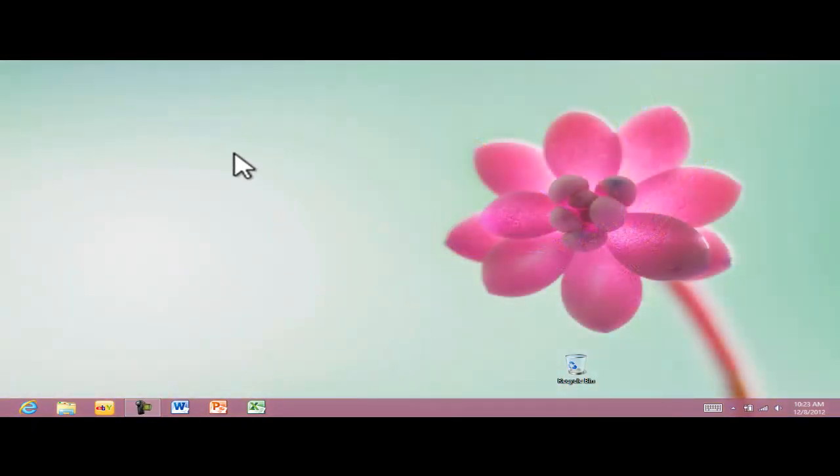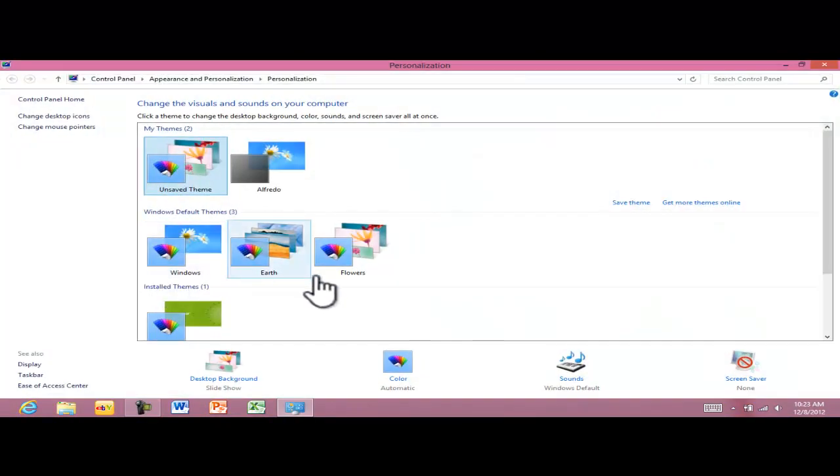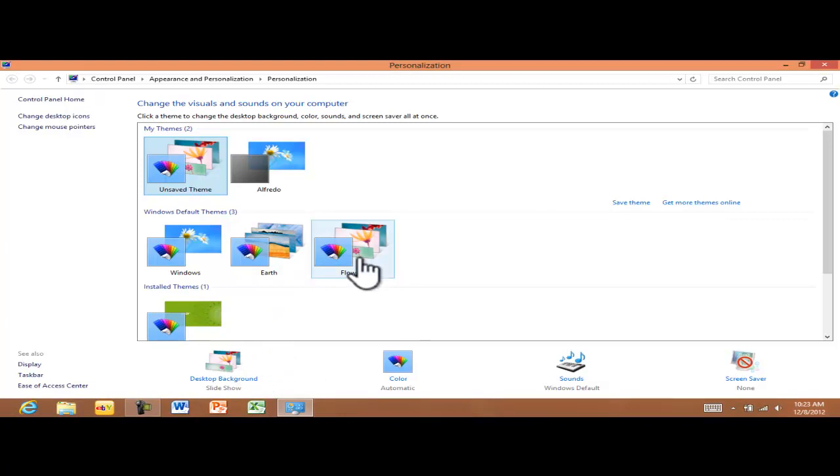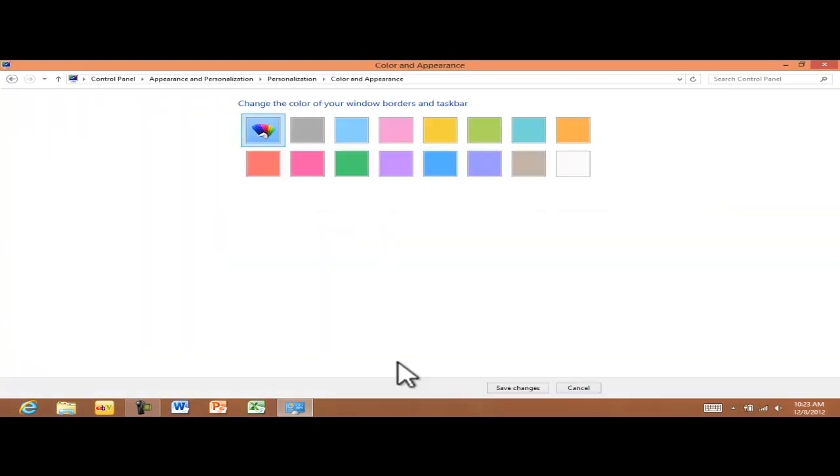Okay, now I'm going to right click again down to personalize. If I want to apply more colors, let's say I like this theme, flowers, but I want to check the colors. Right here we have different colors and some color intensity. So we could apply something stronger, lighter, etc.